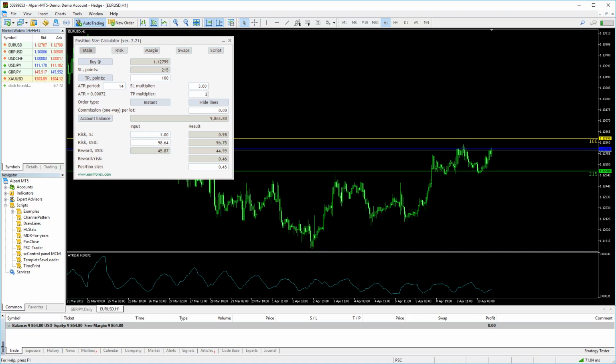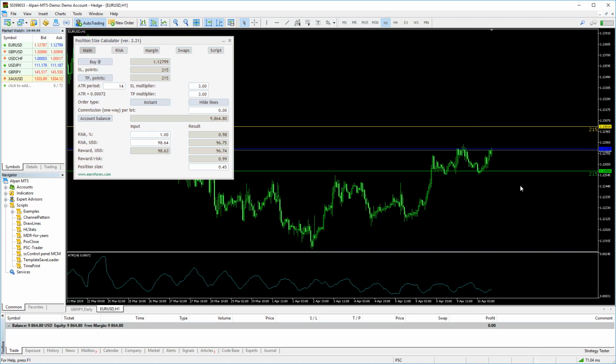Let's try 3 for multipliers. The stop loss and take profit lines have been adjusted automatically, based on the ATR value, which is 7.2 full pips. The input fields for SL and TP are disabled, while there are some ATR multipliers set.